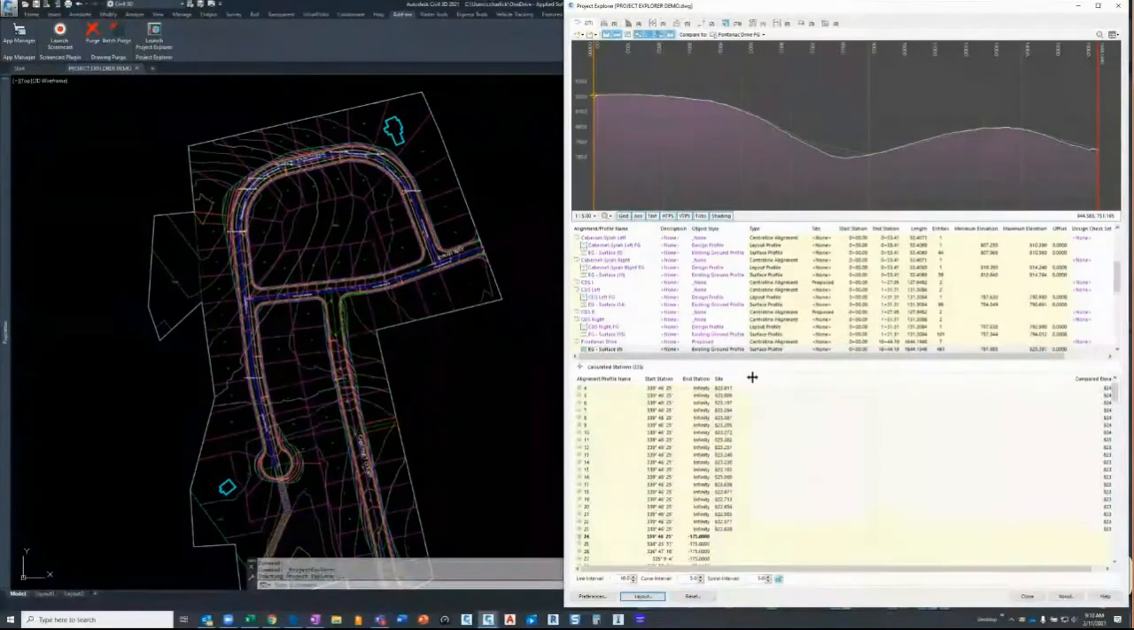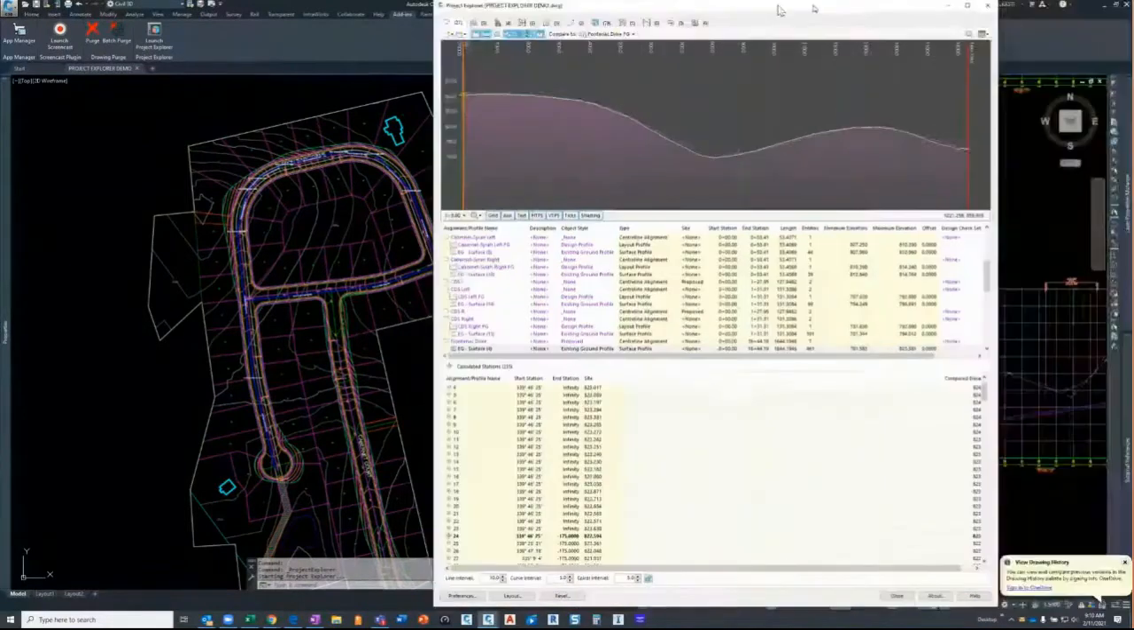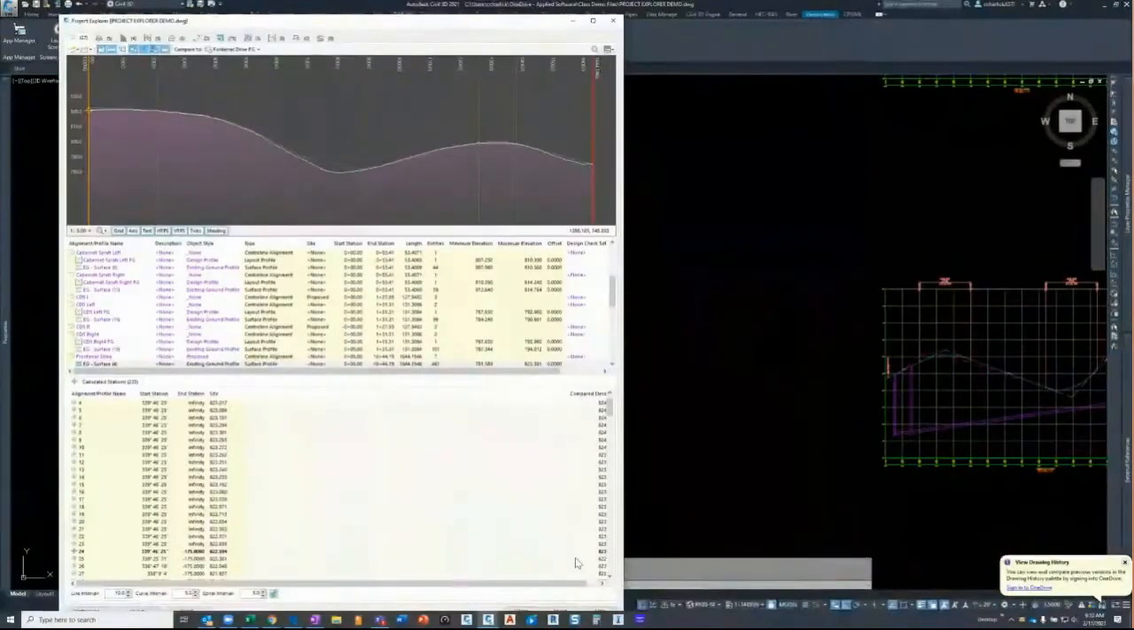Let me see if I can adjust this column. Let me move my window over a little bit and see if that will let me get hold of it there.